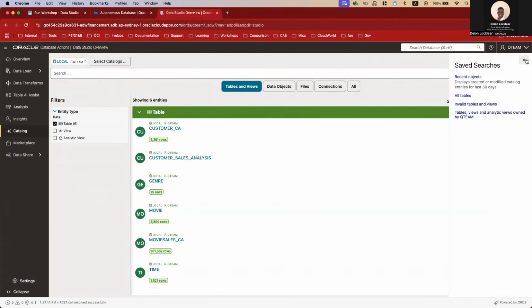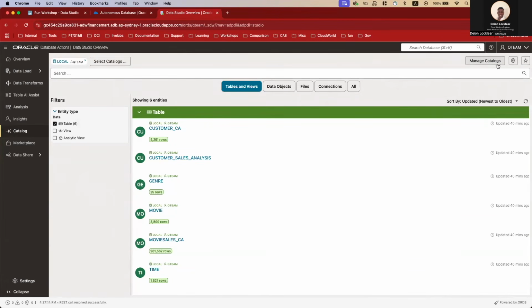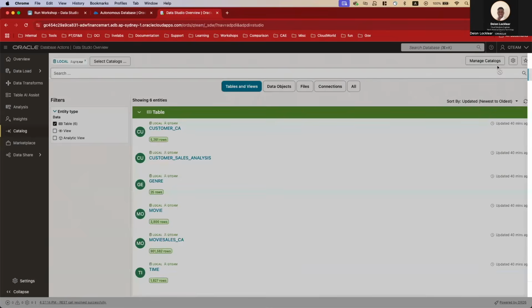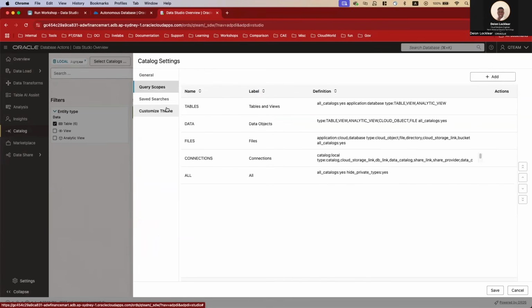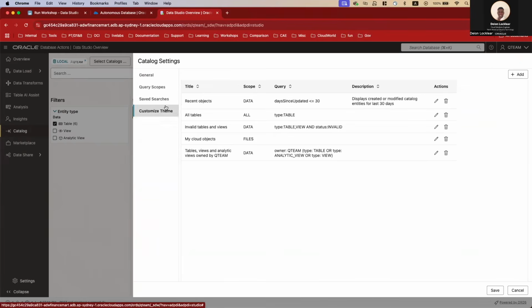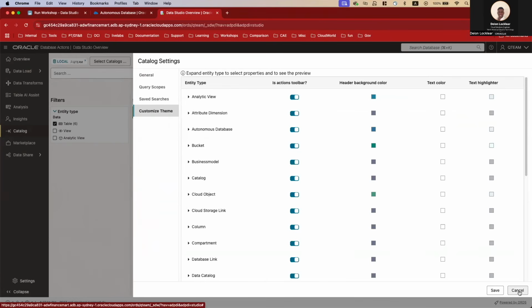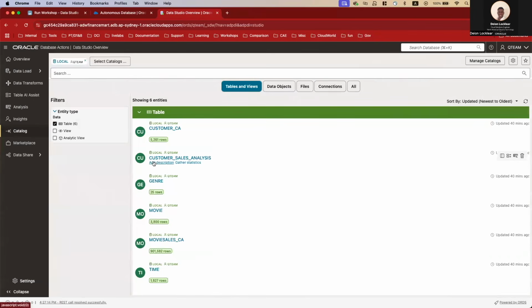We also have our favorites and our saved searches. So any searches that I've already executed before, I have the ability to view and requery with ease. And last I'll show is going to be our catalog settings. So we have our general settings, showing system tables and private tables, page size, query scopes, again, our saved searches, and our customized theme. And that will be it for Lab 5, browsing database objects. We will now be moving on to Lab 6, loading in additional data.